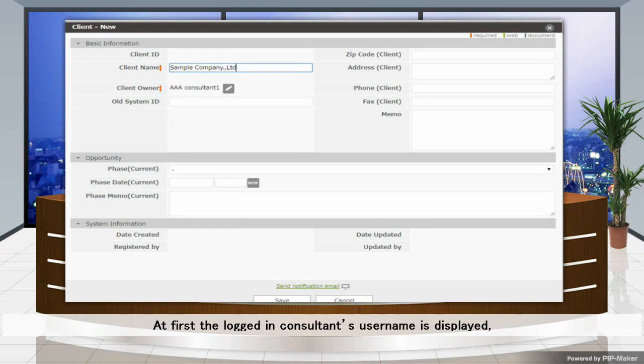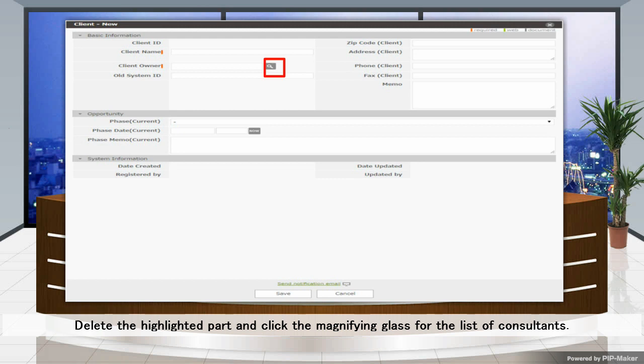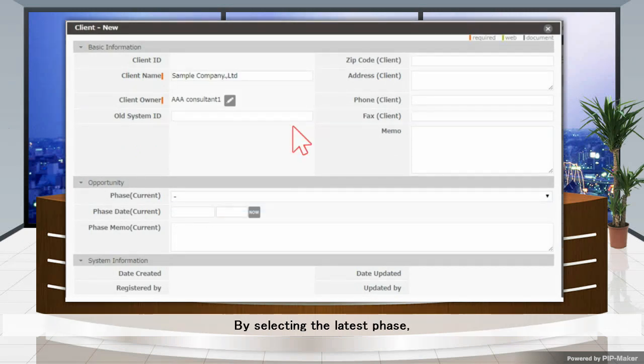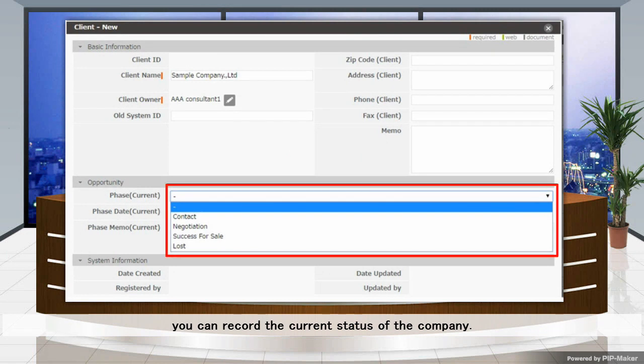At first, the logged-in consultant's username is displayed, but if necessary, another user can be selected. If you want to change, click the pencil button on the right side of the name to edit. Delete the highlighted part and click the magnifying glass for the list of consultants. By selecting the latest phase, you can record the current status of the company. This phase is according to each resource and you can freely customize the contents.